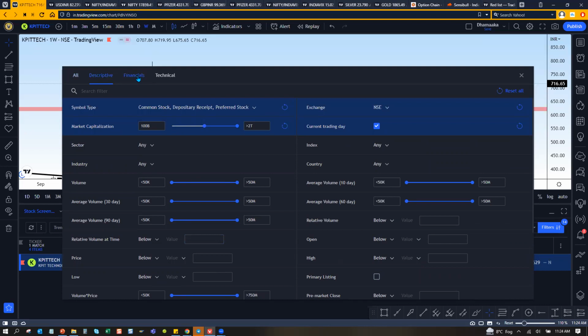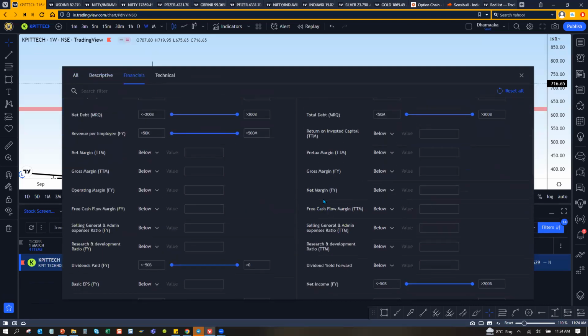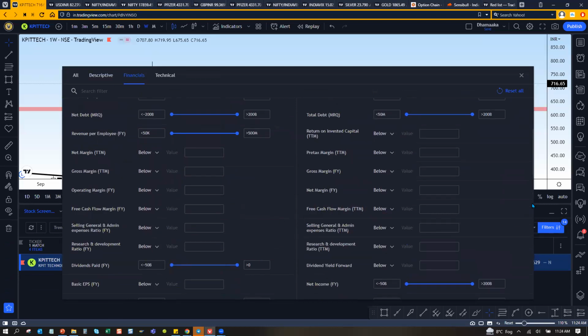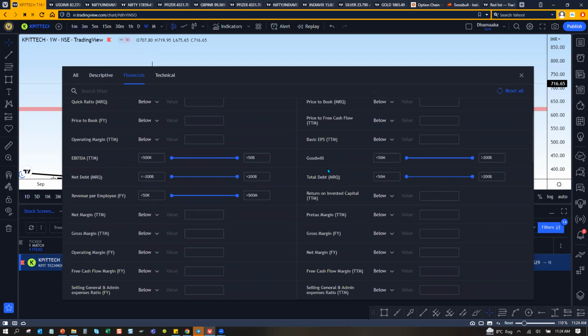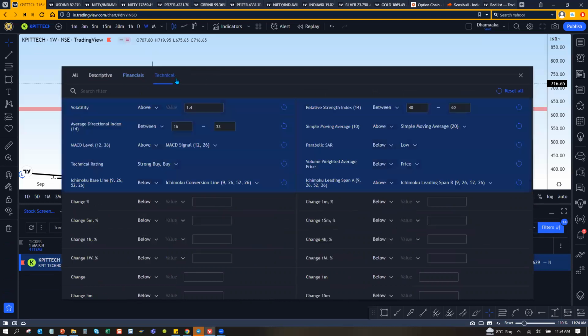Okay, so for example, this is the descriptive one. Then based upon financial data, you have options like how much profit there should be, how much free cash flow there should be. I want a company which is debt free. The price to earnings ratio, the PE ratio should be this much. You can give each and every fundamental stuff here if you want to do fundamental screening, and you can do combined as well.